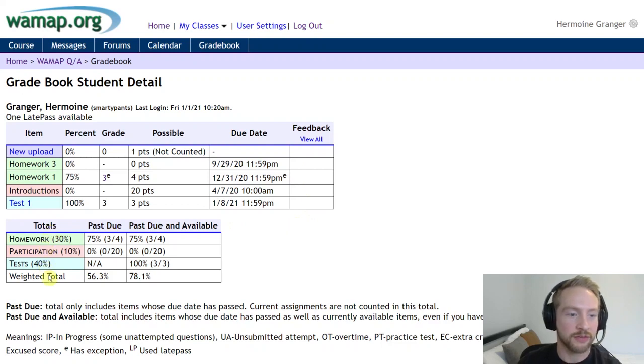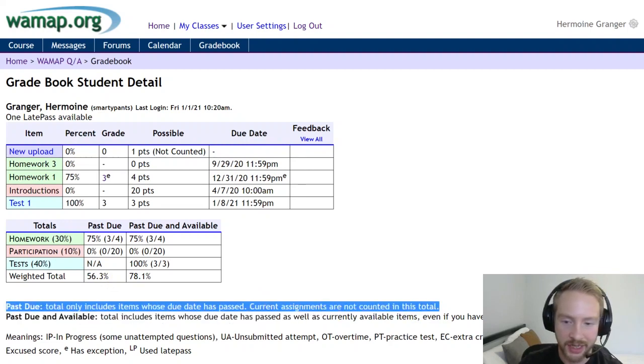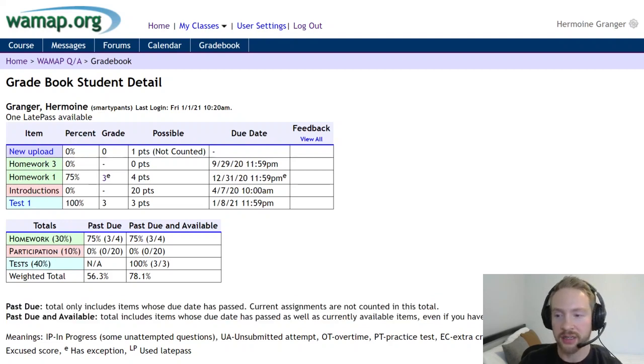It will also give you sort of a weighted total. The differences between these: past due is what it sounds like, only the assignments where the due date has passed. And then past due and available would be any assignments that you could have worked on at the moment. If they're open to you, they're being counted towards your total. So the up-to-date score that you would most likely be interested in, if you were looking for your grade at the moment in the course, would just be the past due stuff, assuming that there's nothing your instructor needs to grade by hand.